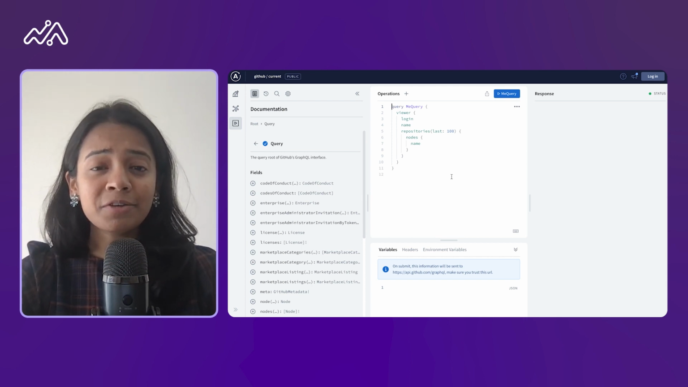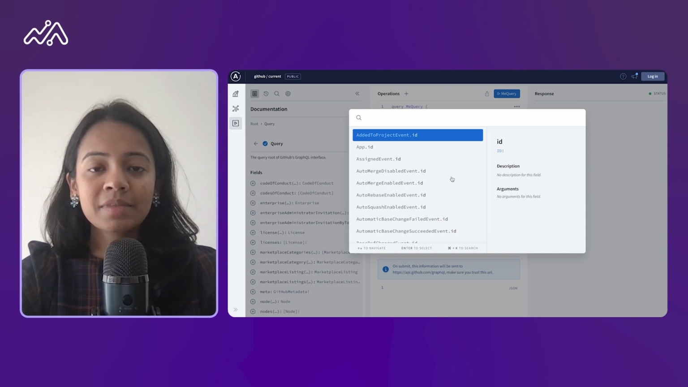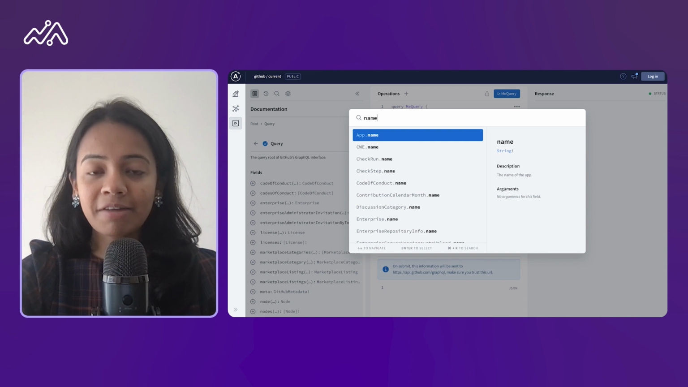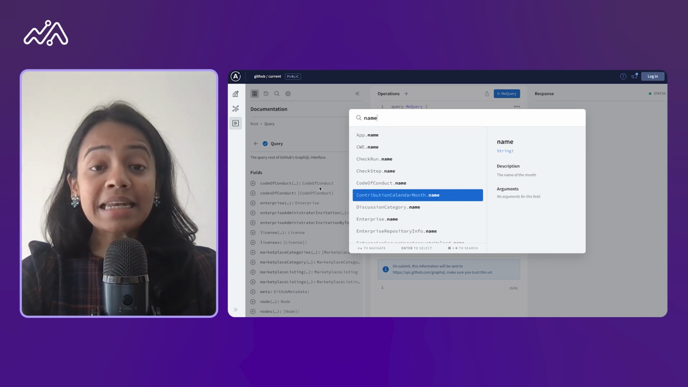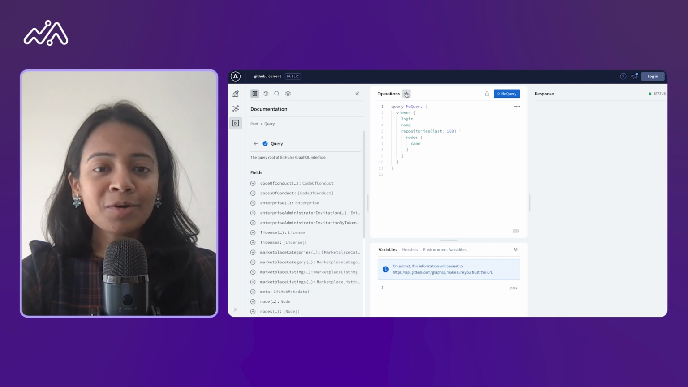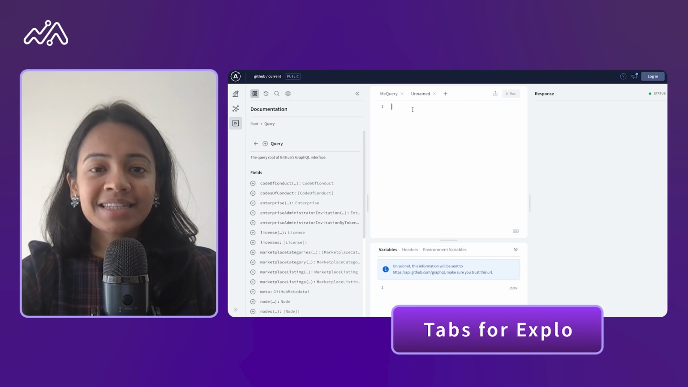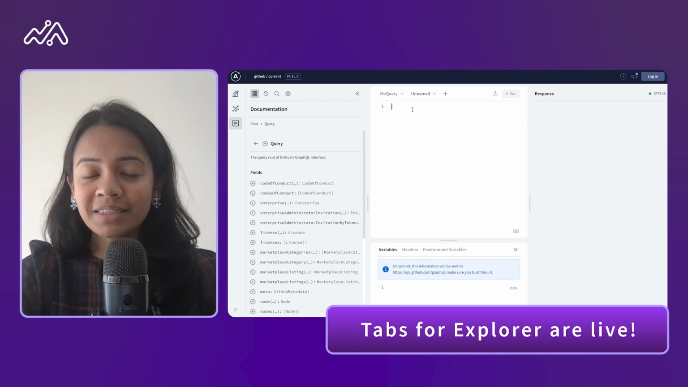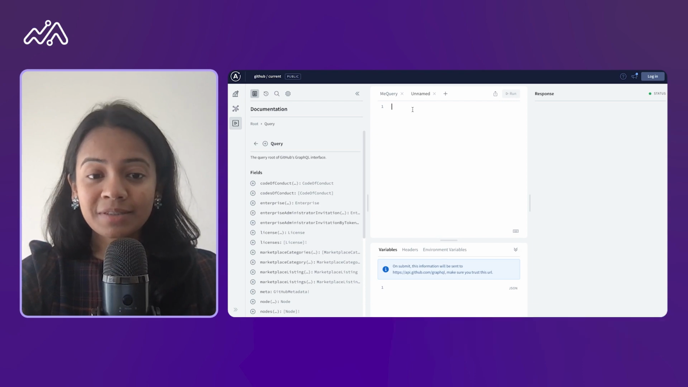Let's take a look at a few additional helpful functions. With the Command K shortcut, I can pop open the Spotlight search and find the field I need in any size schema. If I want to build my own query, I can open a new Explorer tab. Yes, you heard that right. Tabs was one of the most requested features for Explorer, and they are now live and ready to use.